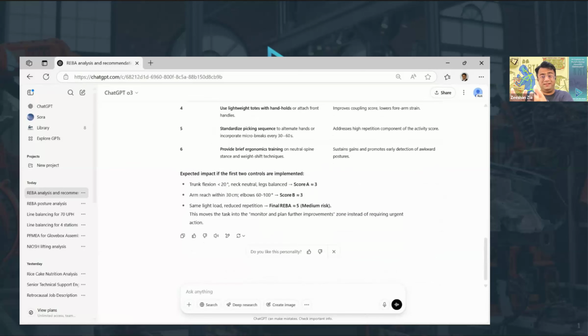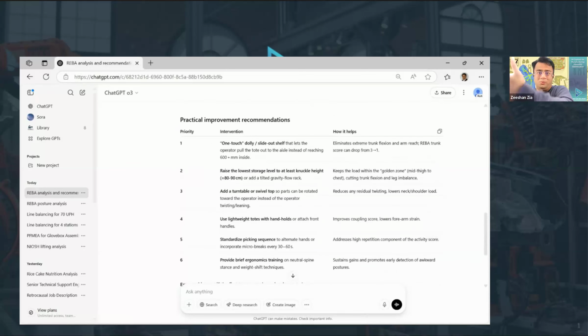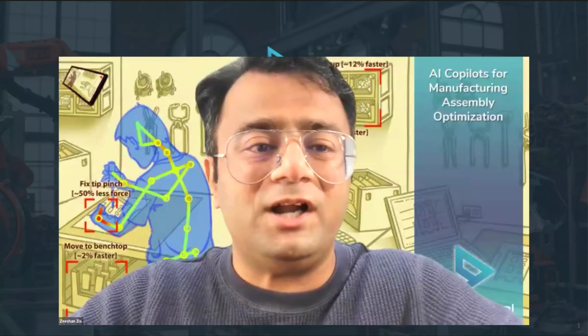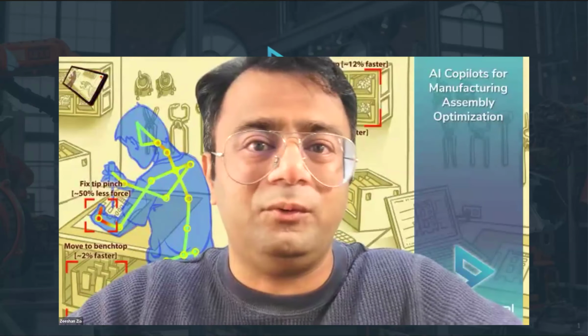Basically, they were not using these tools. The video that I'm showing you is a before video, but they had already thought about this manually, and they tried to figure it out, and they built out a one-touch dolly all on their own.